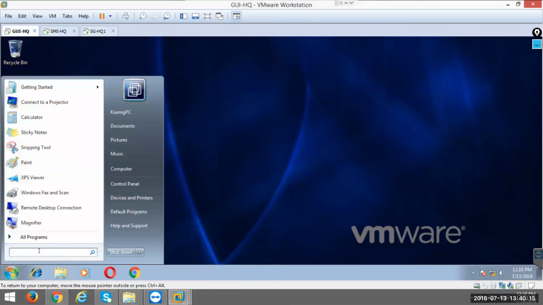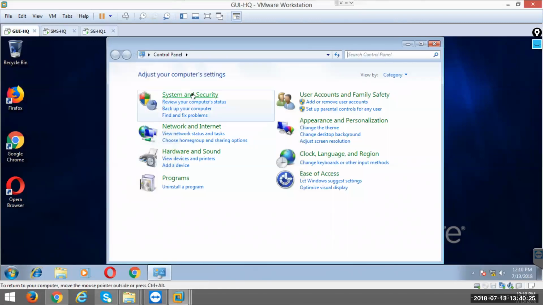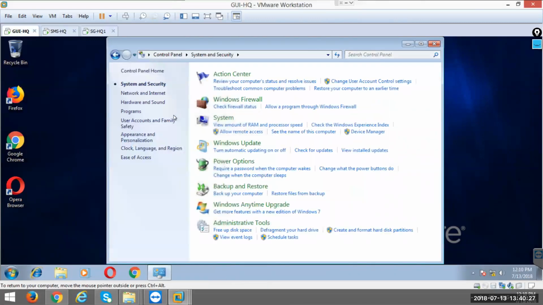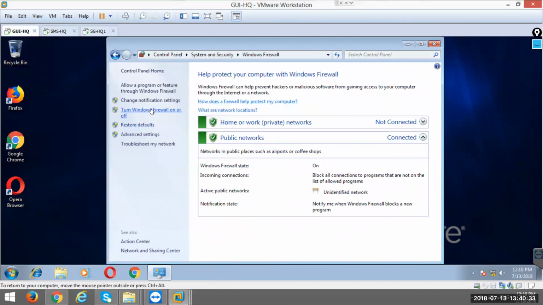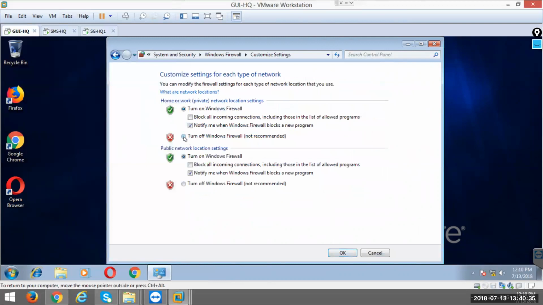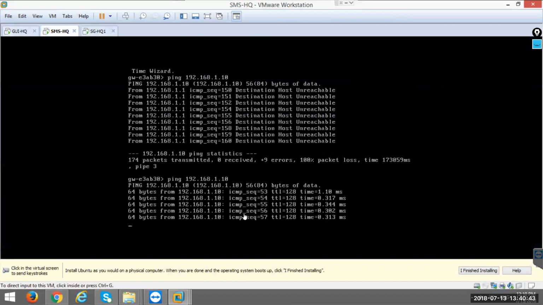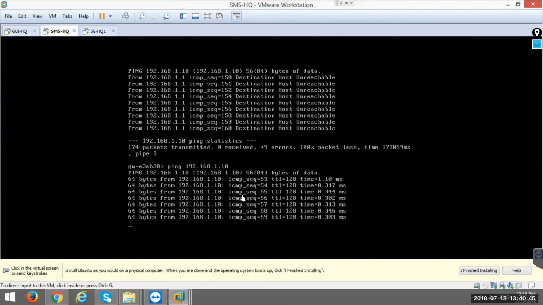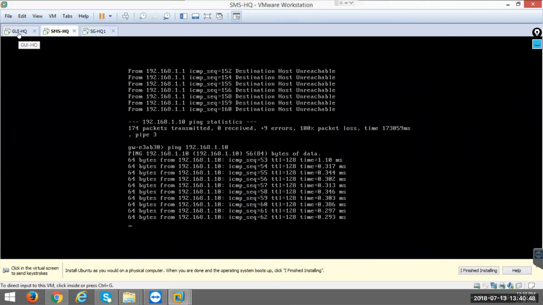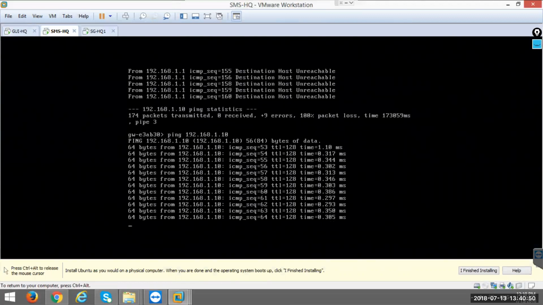generally in a Windows machine we have a host firewall. So better we should go and check whether it is active or not. Here you see it is active. So you simply go and turn this firewall off. And let's see what happens. Oh, you see, you can get the response. So HQ GUI and HQ SMS are communicating.